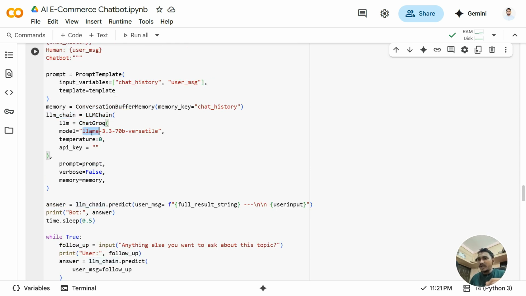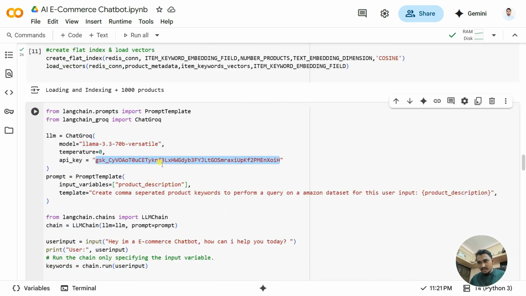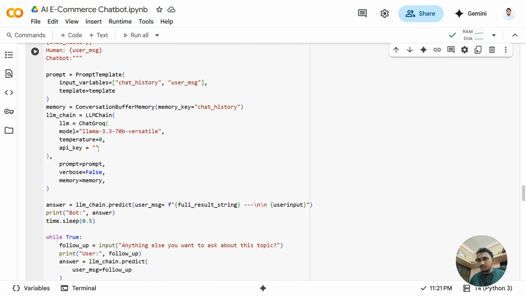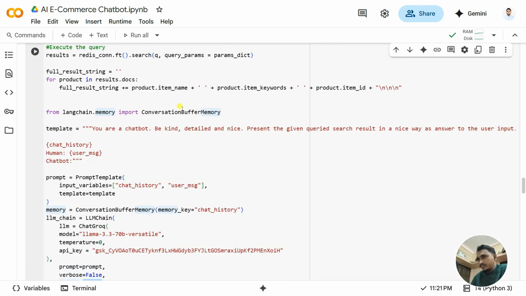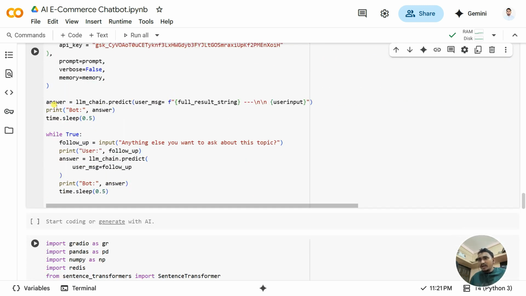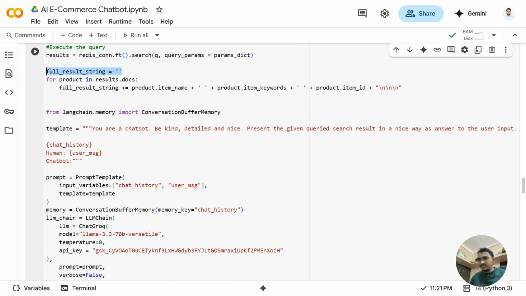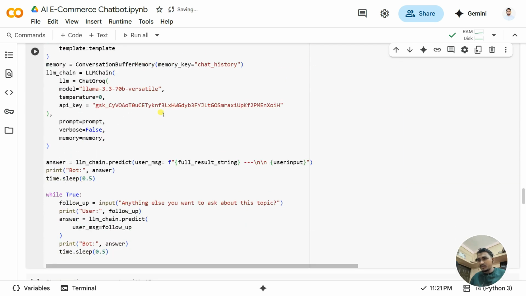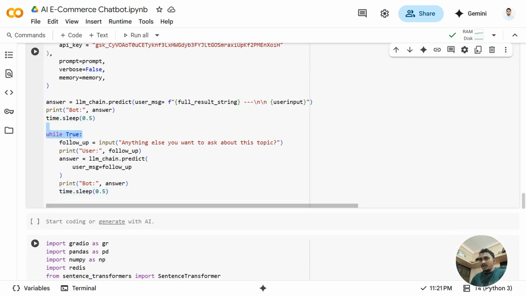So give it here ChatGroq and our model, and also give it here our API key. So let's copy this API key as well, and I am going to paste it here. And after that, you give it your prompt, and verbose equal to false, and memory is equal to memory, so that you can store here our chat history. And the answer is equal to LLM chain predict, and user message and full result string that you have in here. We created that and we beautified it. And then you can simply say the user input as well, and you can say time.sleep so that it looks like the code is running.